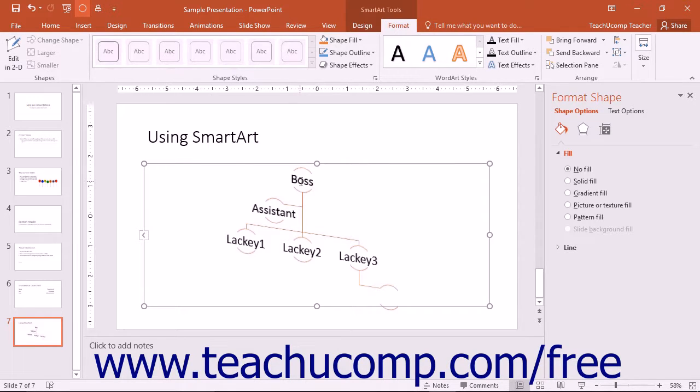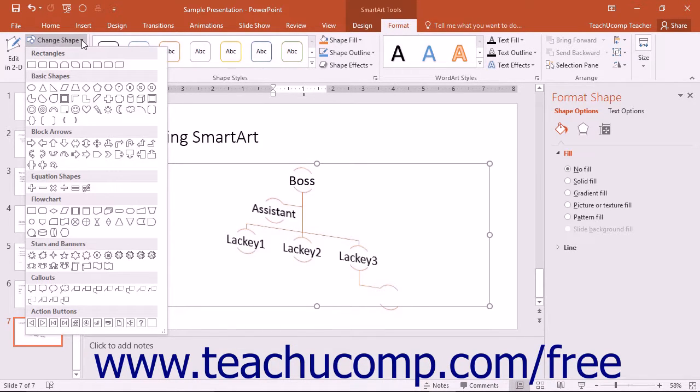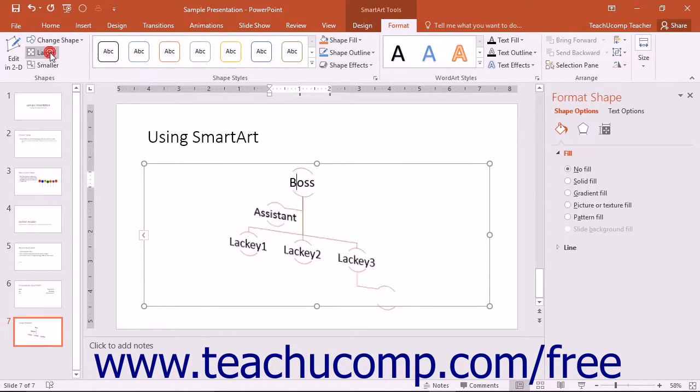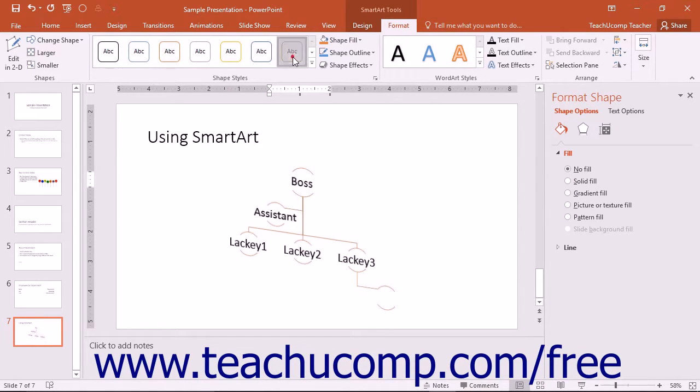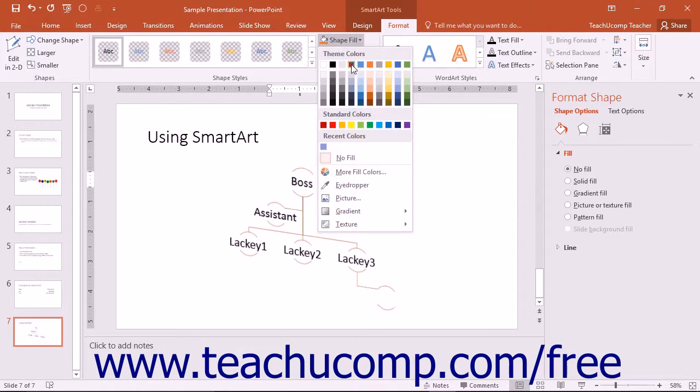If you have a shape within the SmartArt selected, you can click the Change Shape drop-down to select a different shape to use from the drop-down menu of shapes. You can also click the larger and smaller buttons to increase or decrease the size of a selected SmartArt shape. You can use the Shape Styles button group to apply a preset style to a selected shape. You will learn about all of these shape formatting options in Chapter 11 of the Advanced PowerPoint Manual.